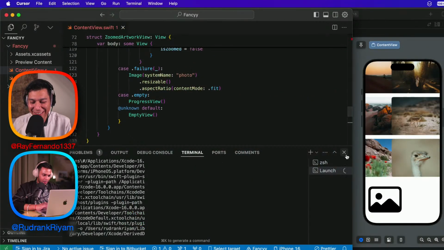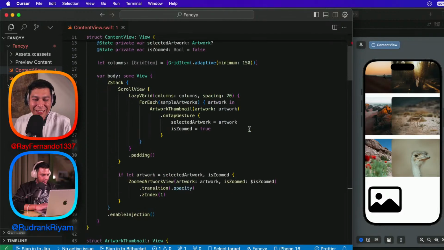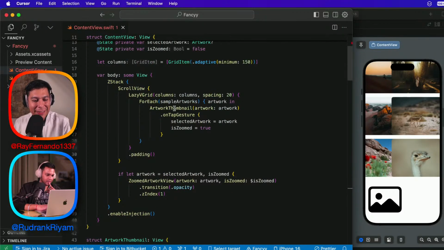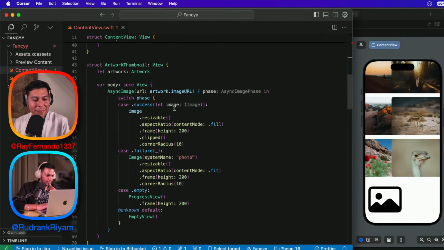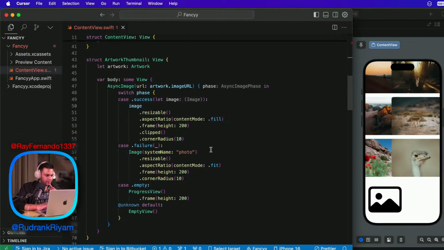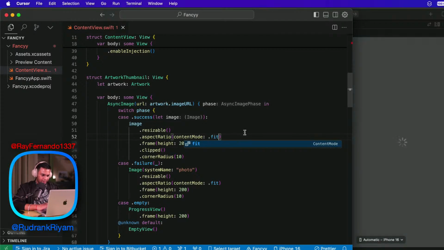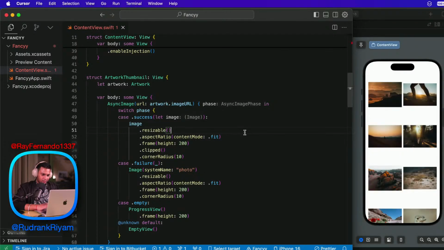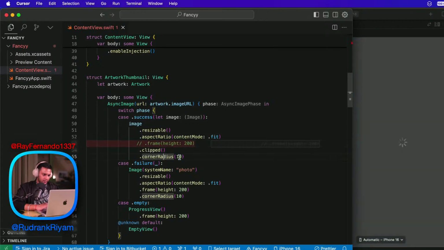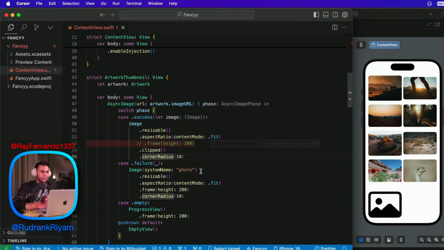So what we can do instead is go back to our lazy grid, and we see that we use this artwork thumbnail. And when I look at the images, I can see that it is using the aspect ratio of fill. I do not have to use AI for this. I can just say aspect ratio dot fill to just fit the content, and now it looks much better. I can also get rid of this frame and see how it works. And now it's much fancier, right?